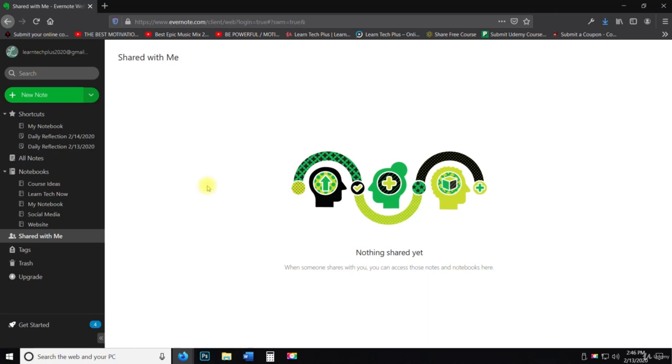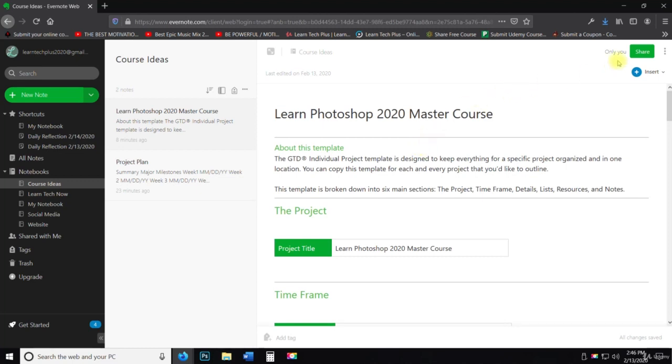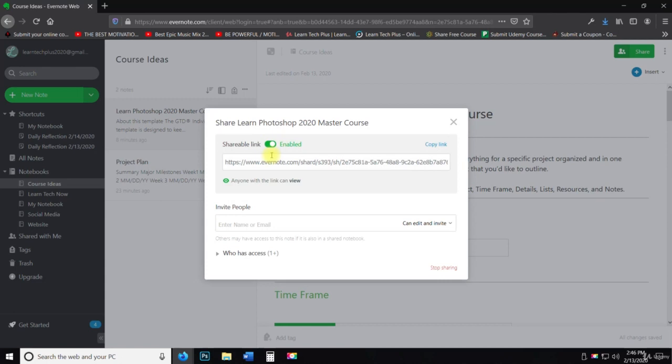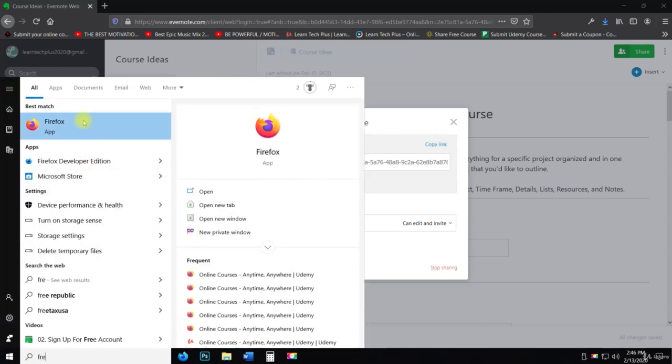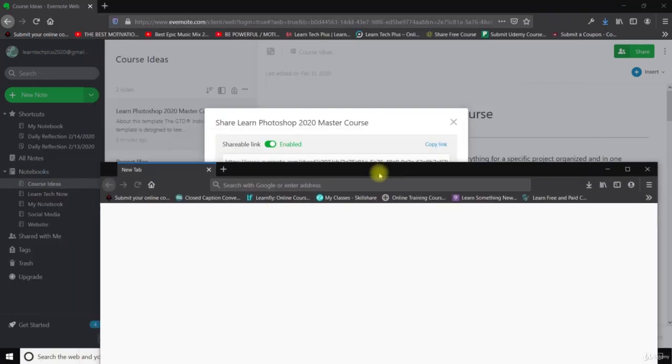So what we're going to do is I'm going to share one of my notebooks. Let's go to Course Ideas, okay? And let's share this. So I'm going to make a shareable link, and I'm going to copy that link. Then I'm going to go to another web browser. For this example, I'm going to use Firefox, just regular Firefox, not the developer edition, which I love. I'm going to paste that in.